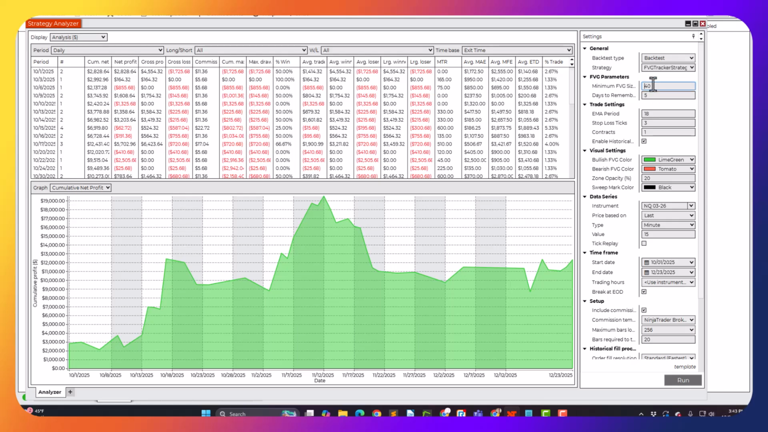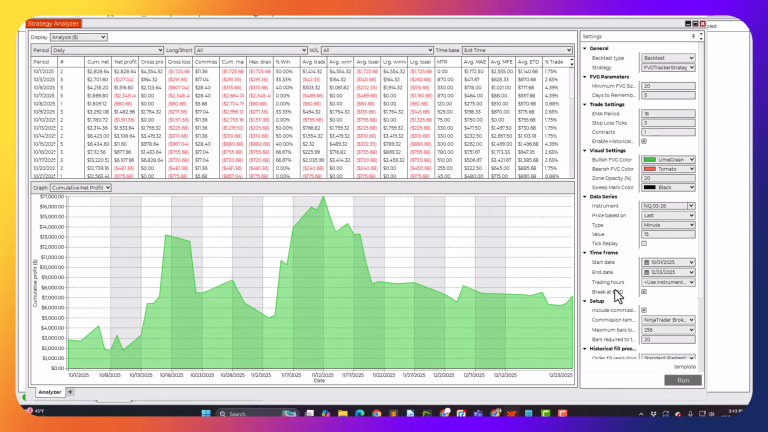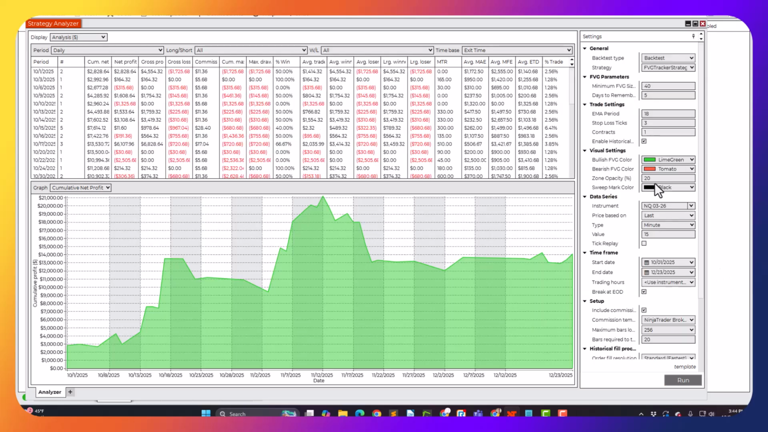Let's try these minimum FVG size. Let's say 20. That's about the same. So I guess 40 is good. Days to remember 5. That's fine.